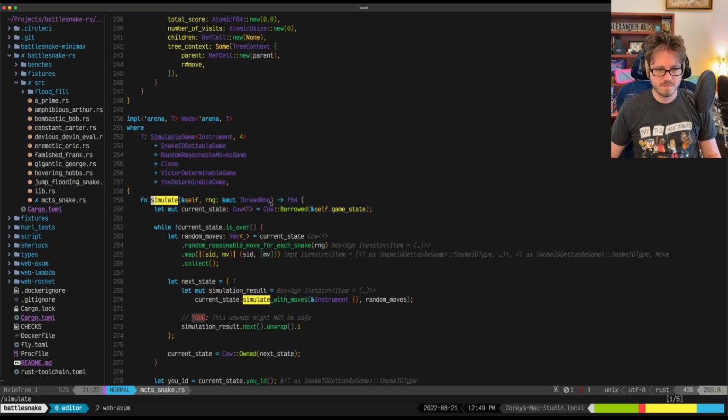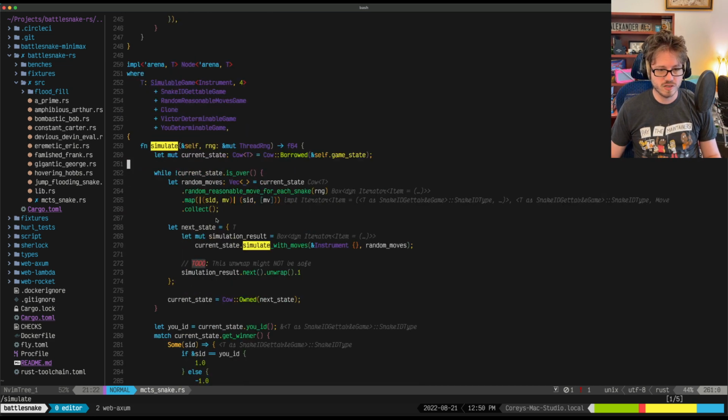Simulate goes from current state until it's over. Yeah, we just simulate all the way down. Oh, interesting. That could be it. Right, simulating all the way down is just going to be not the best potentially in BattleSnake. You're going to find a lot more losses than anything. Okay.